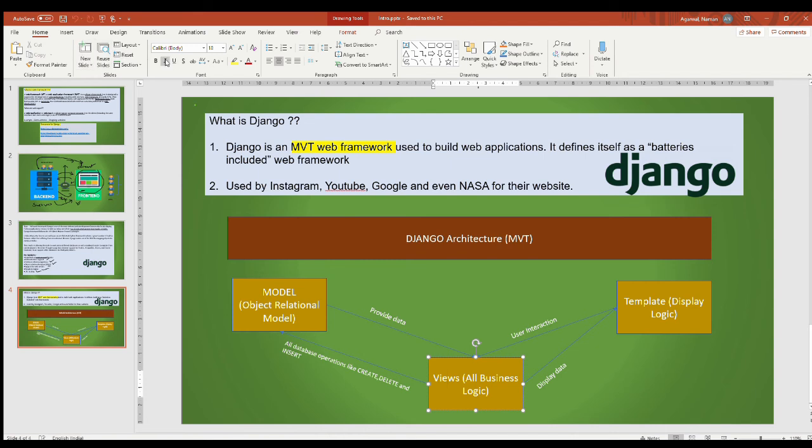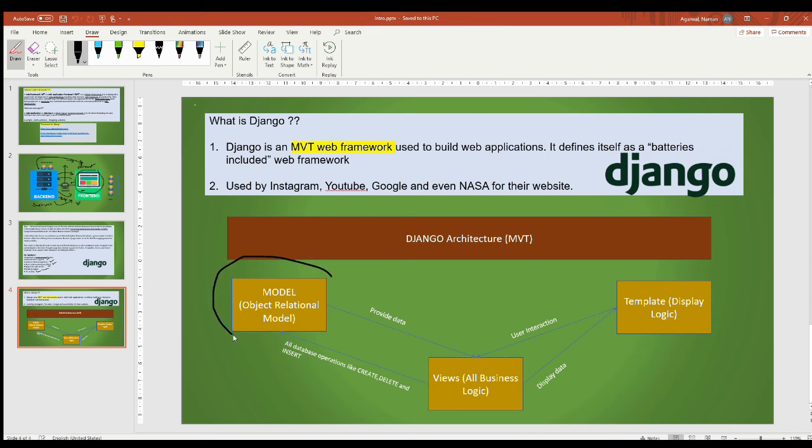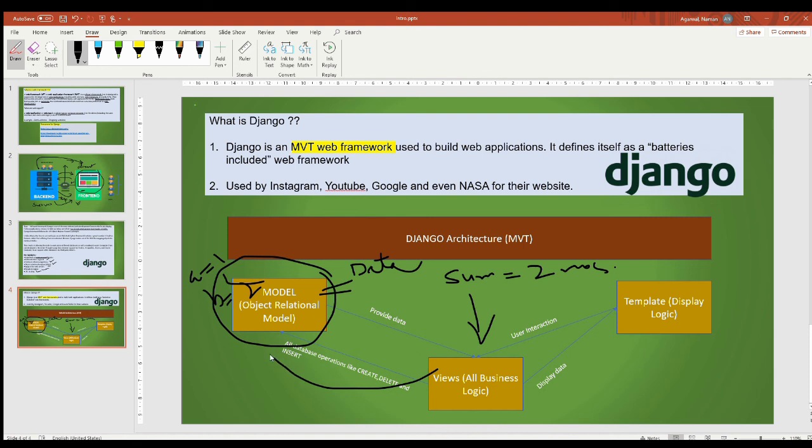Let me draw something, that will be much clearer. So here's your model. Model has all the data related stuff, as I already told you. For example, if I want a very simple program, the sum of two numbers, the business logic of that sum function would reside in the view, and we assume that we have a model which has two numbers, number 1 and number 2. The view will get the data from the model, perform the sum here, and then comes the template.